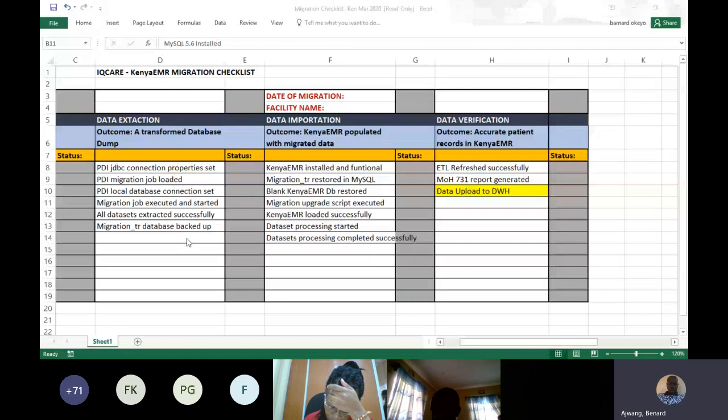After that, observe that the datasets are extracted successfully in the execution window that Mwariri showed, and confirm that you migrated your PR database. The next step is loading the database into KenyaEMR. Confirm KenyaEMR is installed, set up and functional. Restore the migration PR, load the blank KenyaEMR DB and restore that. Execute the migration upgrade script for KenyaEMR. Confirm KenyaEMR is running, and that you are able to log in and view your clients.